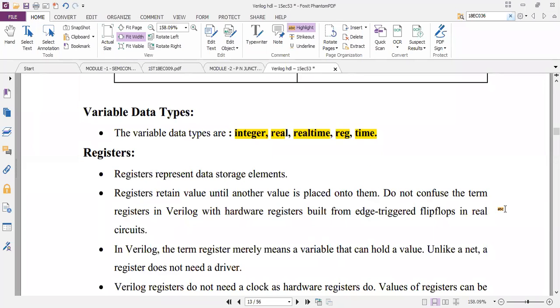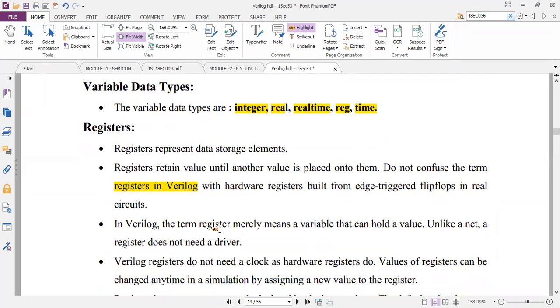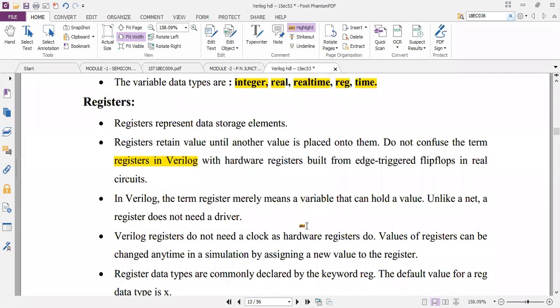So you should not confuse the term registers in Verilog with hardware registers built from edge-triggered flip-flops in real circuits. Don't get confused that reg we write in our Verilog is that. Reg is a keyword actually. Don't confuse it with the flip-flop registers. In Verilog, the term register means a variable that can hold a value. That is simply the keyword reg. Unlike a net, because normally the net or wire will not hold the value, but the register will hold the value.